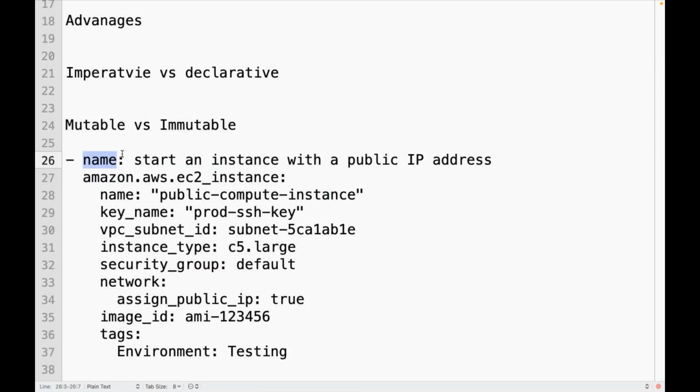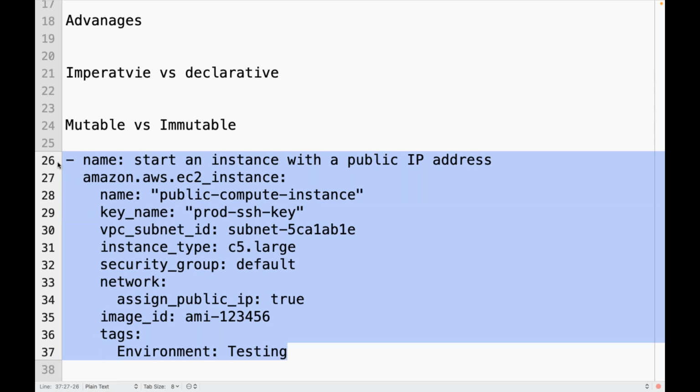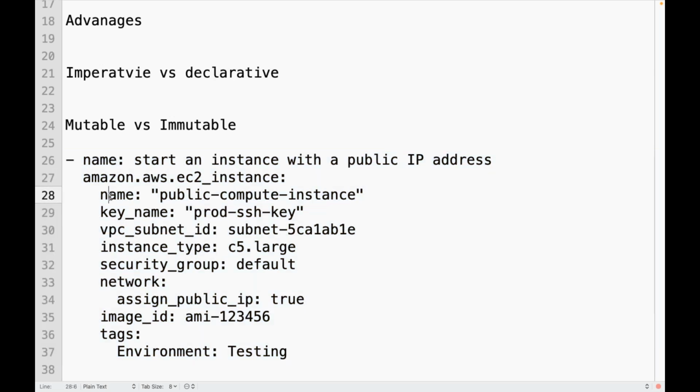You are writing one task: create an instance in this subnet with this instance type, using this AMI. You can do some level of provisioning using Ansible also. But the problem here is that this is not going to maintain any state.